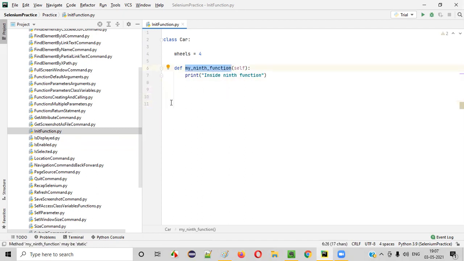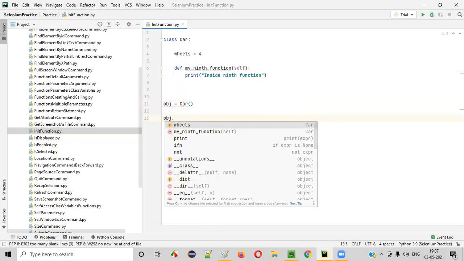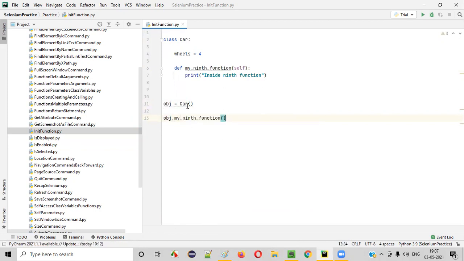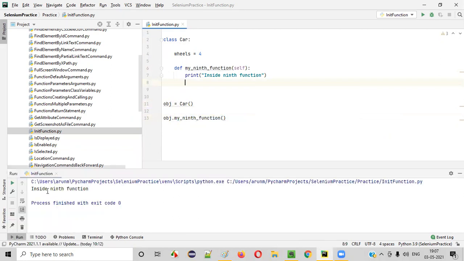In order to run this function, I would first create an object for this car class. So obj is equal to car. And using this object reference, I have to specifically call this function, obj dot my ninth function. Then only this function will be called. When I run this code, you see inside ninth function is printed in the output. That means this particular function is called.